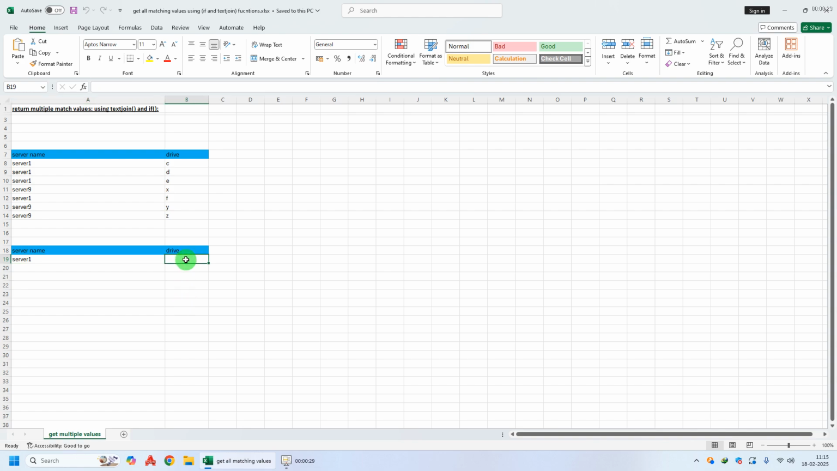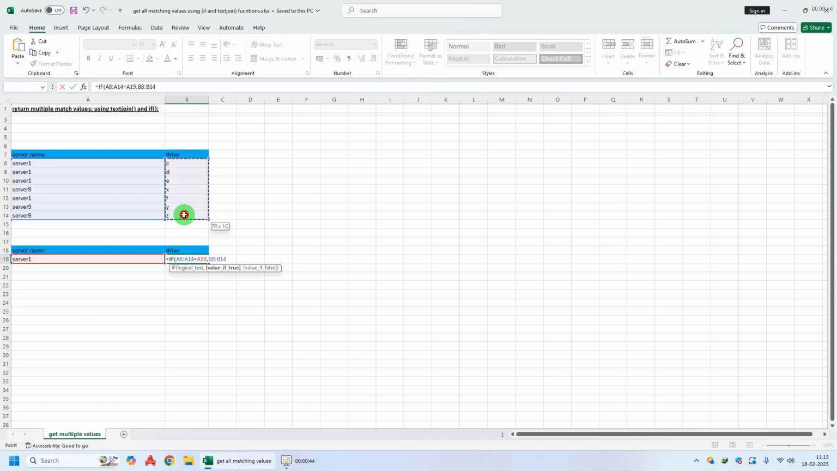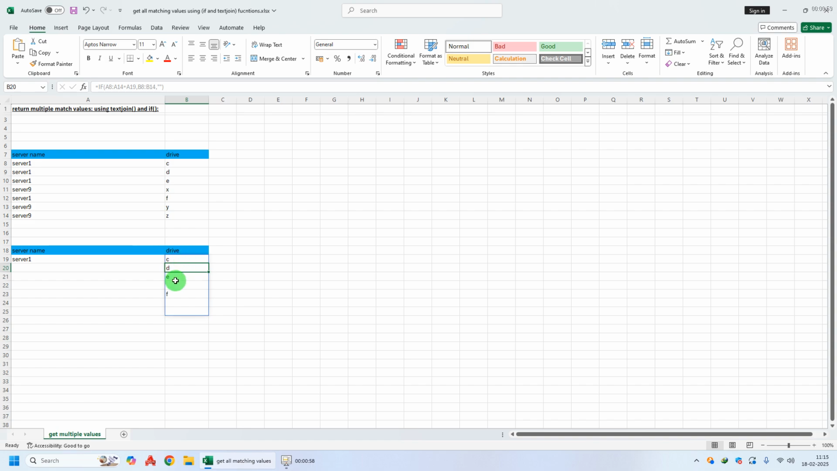So if I'll be using this function, if this server list is equal to this server name, then I need to find for these drive letters. Otherwise, if the server name is not matching, then let it be blank. So double quotes. So we get the results as C, D, E, F. Here we are using the concept of dynamic lists, which is only available in Office 365 or higher versions of Excel.